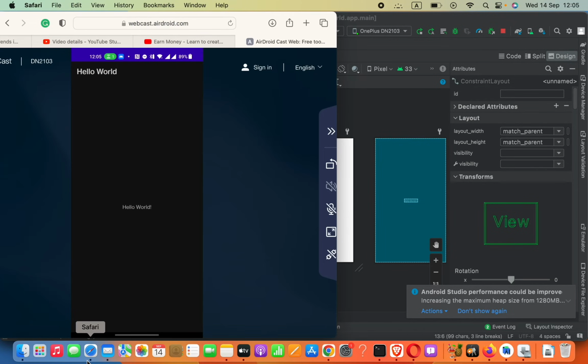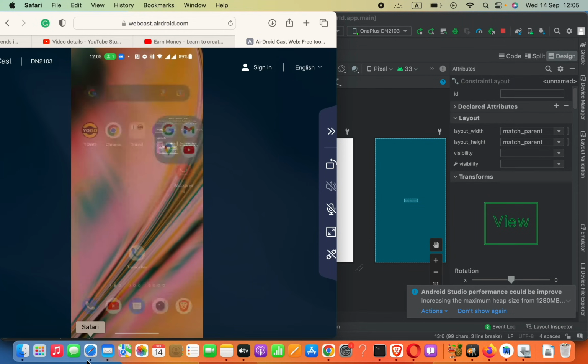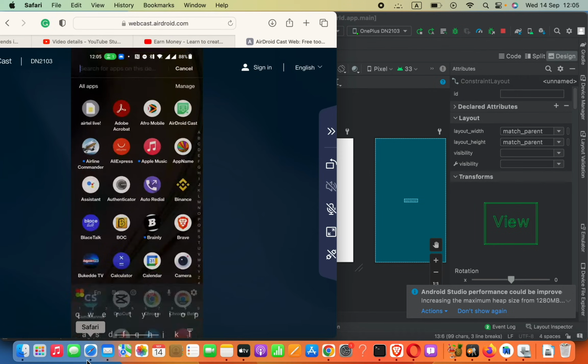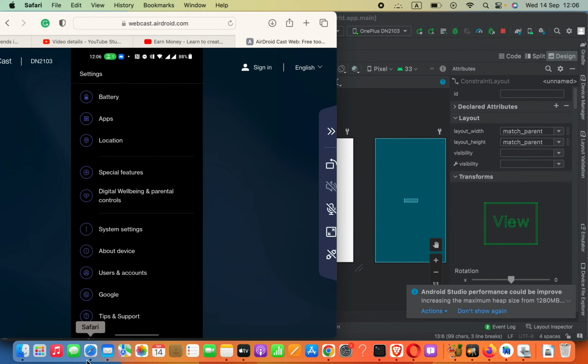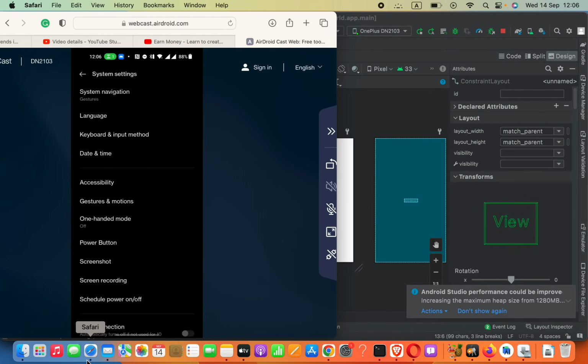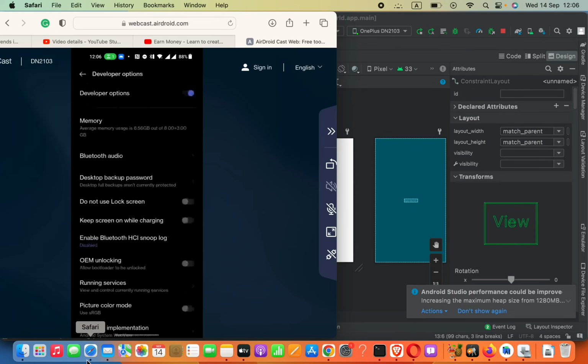And the thing is, you have to make sure your developer options is enabled. Also, if you are using a USB cable, you have to turn on USB debugging. I will show that again. You have to go to system settings and developer options. Otherwise you can search for developer options in your settings.